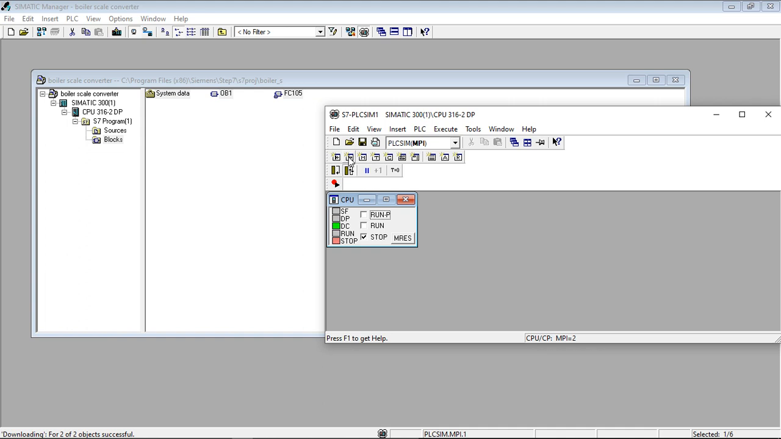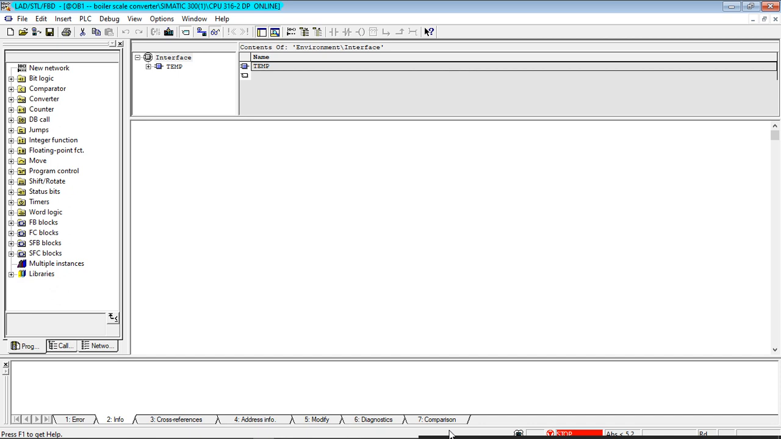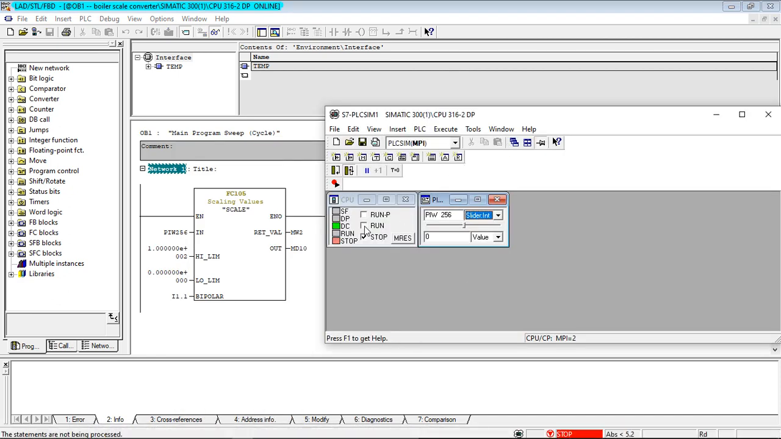So let me input this, input variable. So let's put our address PIW 256, right? 256. So let's just put it to a slider, integer. So let's open our OB1 to monitor our program. So let's start running the program.